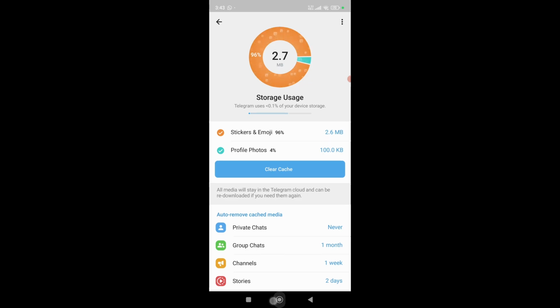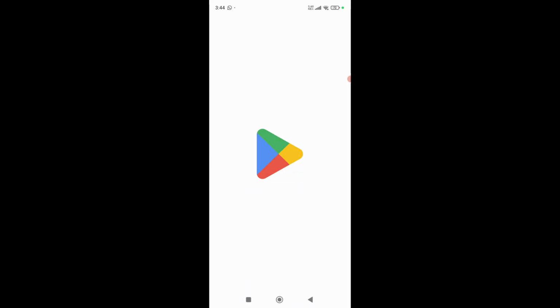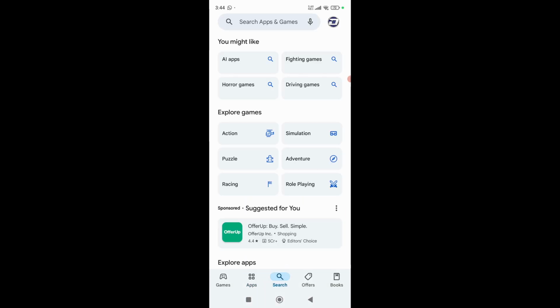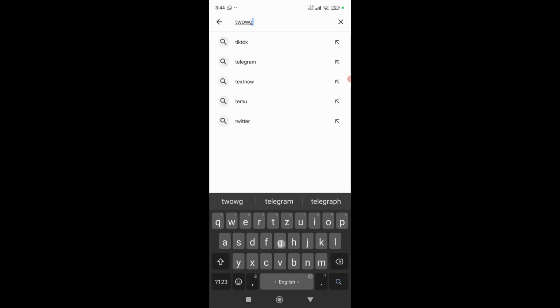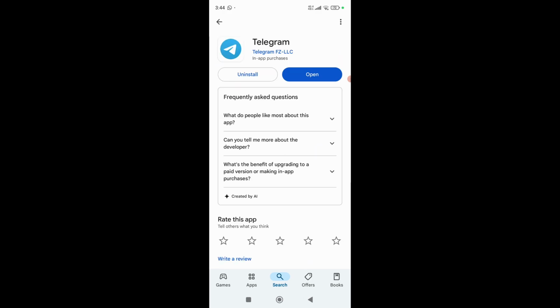And the last thing you can do if any of them doesn't work is go to the Play Store or App Store if you have iPhone and then search Telegram and then simply update Telegram app if there is any update available. So if you follow all of these steps, I'm sure this problem will be fixed.